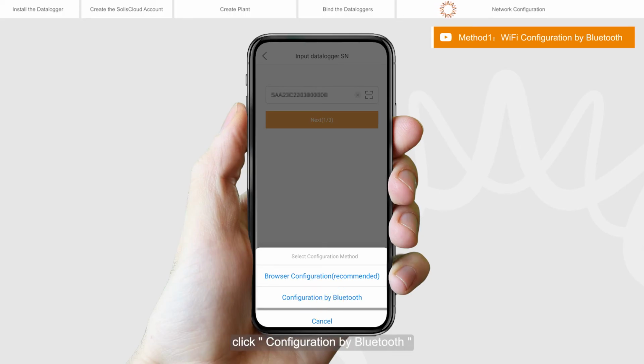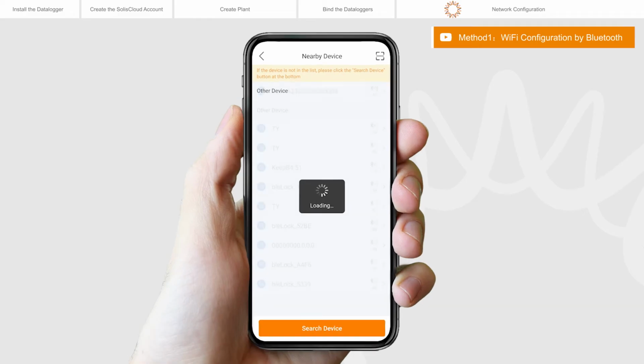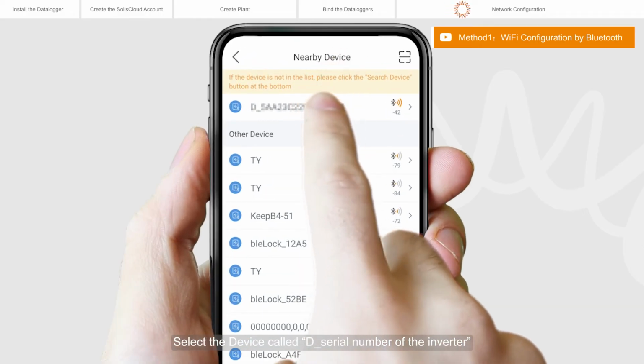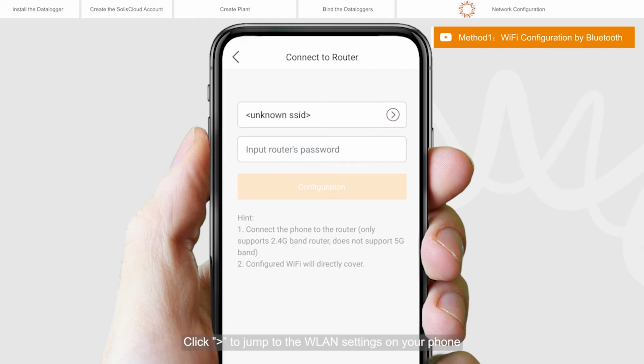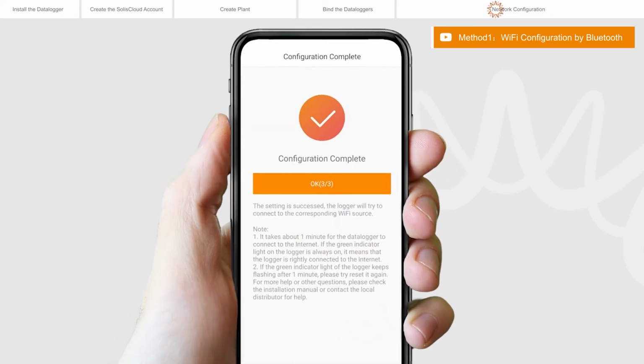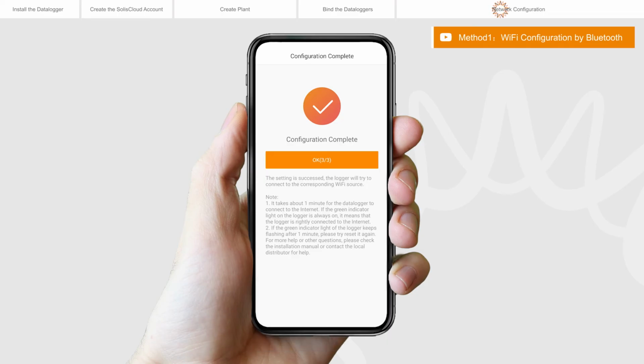Click Configuration by Bluetooth. Select the device called D_ serial number of the inverter. Click Expand button to jump to the WLAN settings on your phone. Search for Local Area Network and then select the network you want to connect. Then switch back to the page to fill in the Wi-Fi password and move to Next step. Configuration completed.